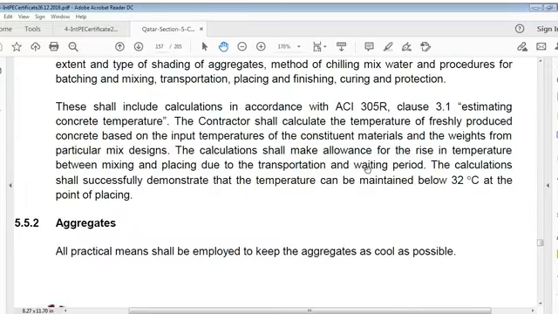Contractor shall calculate temperature of freshly produced concrete based on input temperature of constituent materials and weights from particular mix designs. Calculations shall make allowance for rise in temperature between mixing and placing due to transportation and waiting period. Calculation shall successfully demonstrate that temperature can be maintained below 32 degrees Celsius at point of placing.